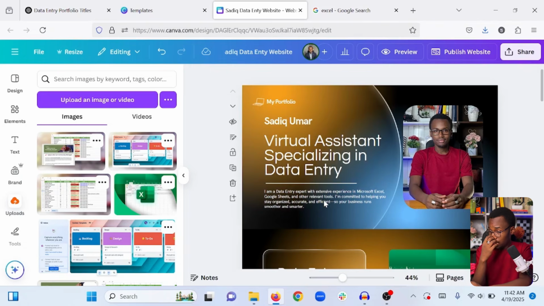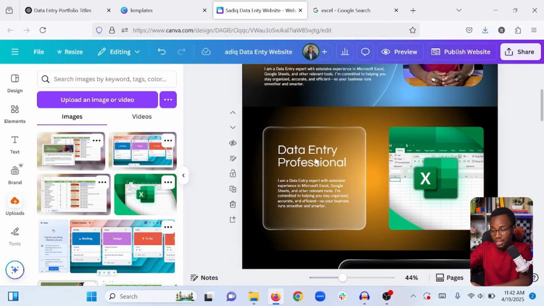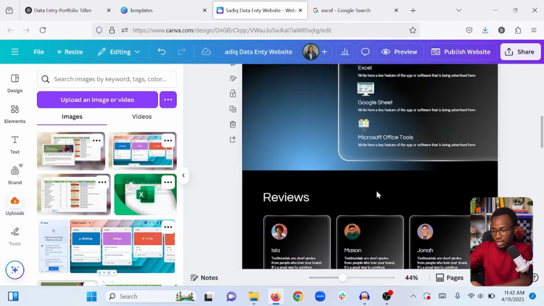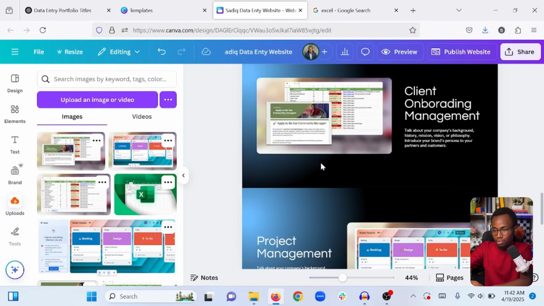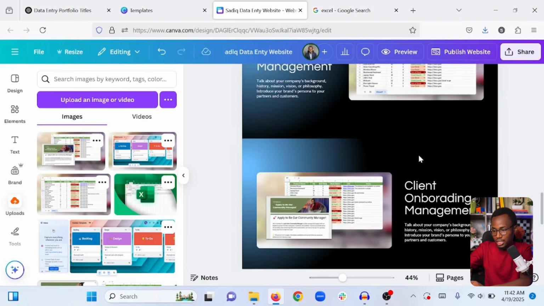So when clients land on this page, they know your name, they have the title, your main focus title, and they have your short description. They can see you are a data entry professional, and a short, more interesting description about your experience with data entry, and just a relevant image right here. And the tools that you use, you add them right here, your reviews, and you have your work samples project, and you have the way for people to contact you.